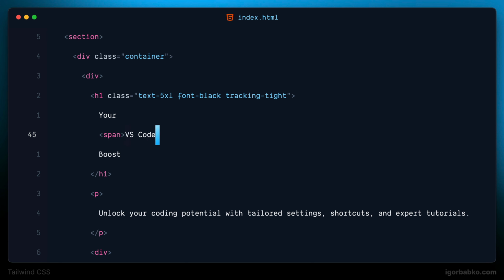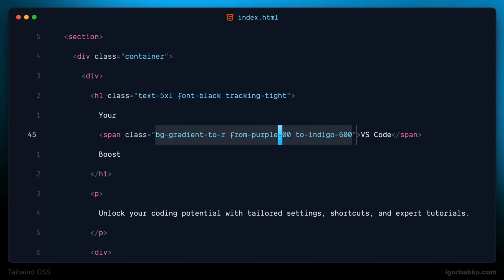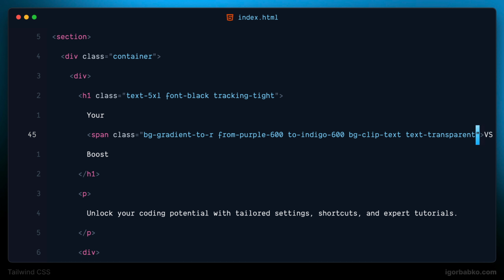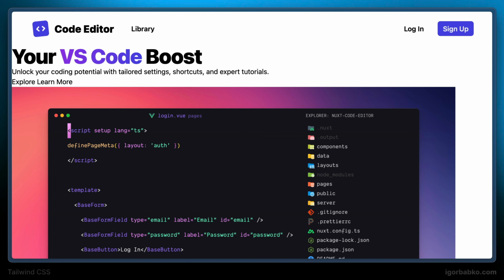First of all, we'll have to add a gradient to this name. So I'm using the bg-gradient-to-r class, meaning that the gradient will flow from the left to the right side. And then let's specify the first color of the gradient, which will be purple with a shade of 600. And the second color of the gradient will be indigo with a shade of 600 as well. And then to make this gradient be applied to the text and not to the background, I'm going to assign additional classes such as bg-clip-text, as well as text-transparent, like so. And as you can see, the gradient is applied.